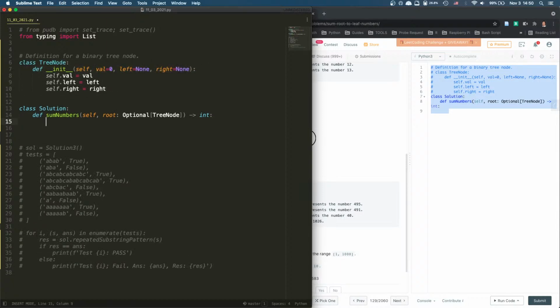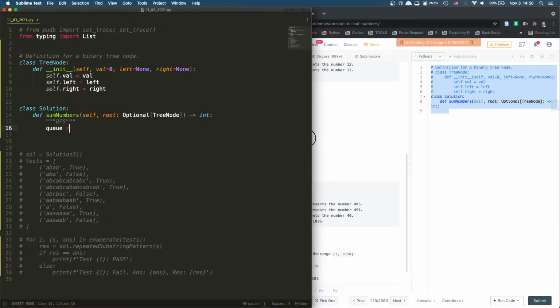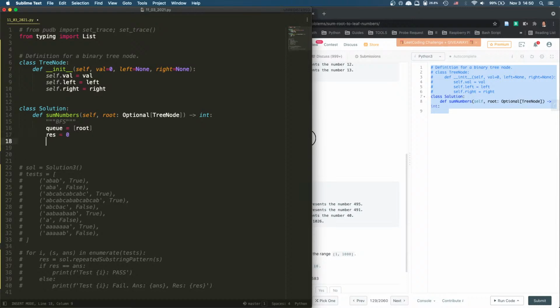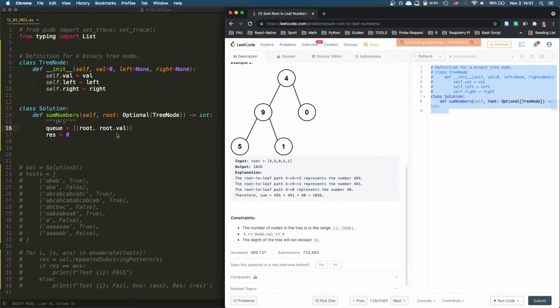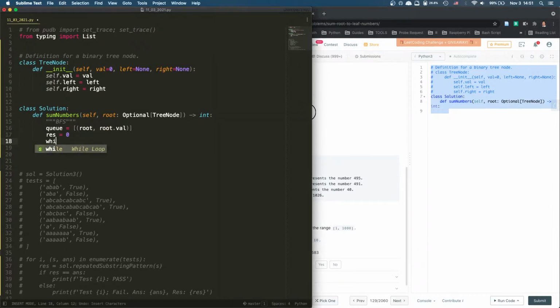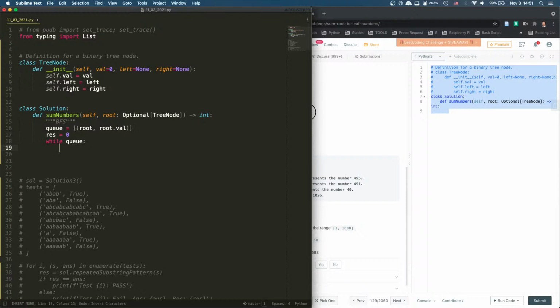Alright, so this is going to be BFS. We have a queue, starting with the root, and res equals 0. We're going to have two things in the queue: the node and its value, so root and root.val. What if it's an empty root? The node count is at least 1, so it's not going to be an empty root. So we say while q.